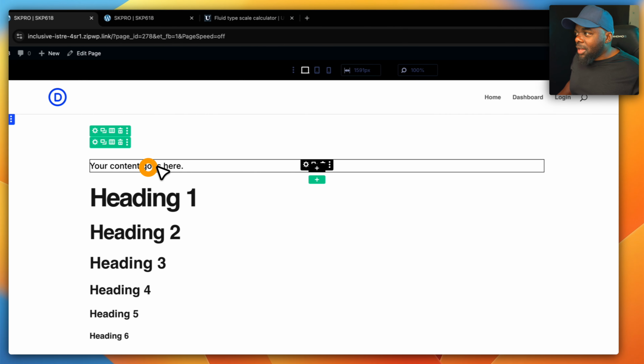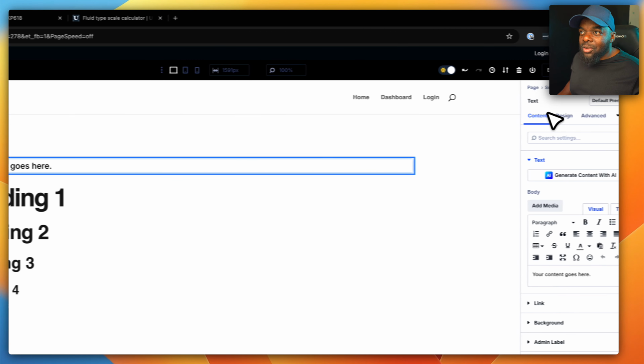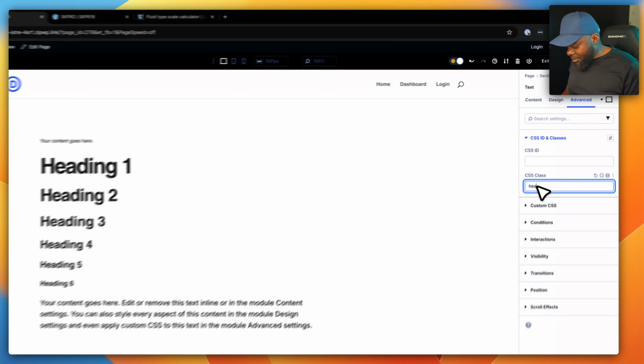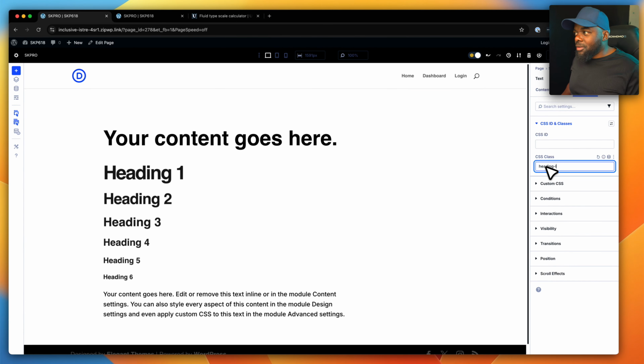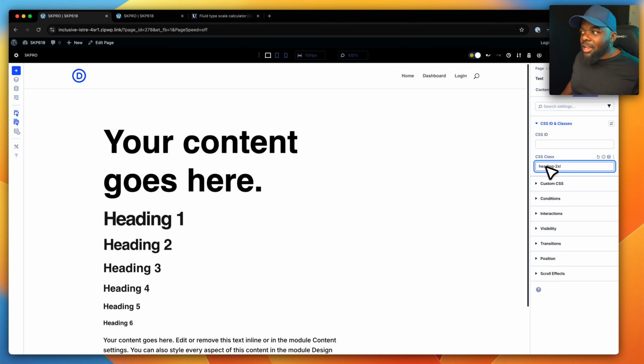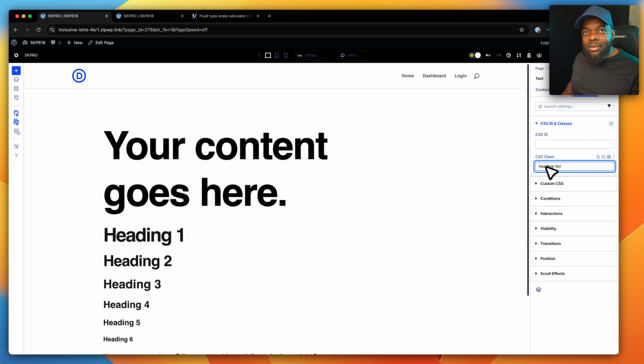All you need to do, making sure that this is selected, you'd come over here to advanced, CSS ID and classes. Now you just type in heading large. Do you see how easy that is? If you want it bigger, you can just say XL. Now it's extra large. Okay, now maybe you want it 2 times, okay? Look at that. Now it's so massive, okay? We can even go 3XL, right?